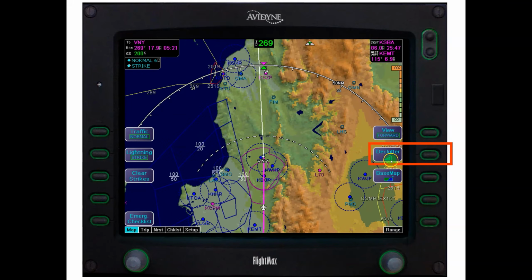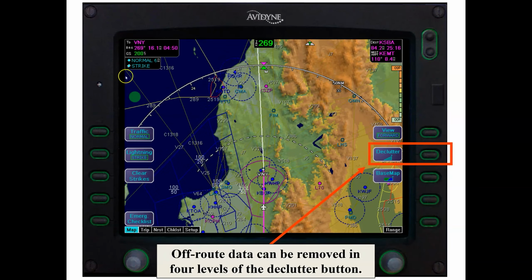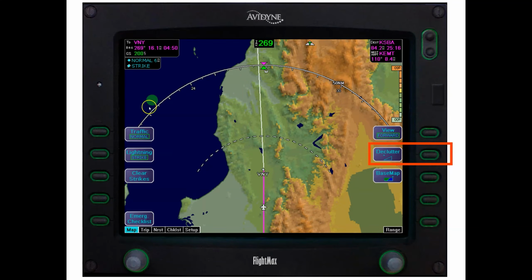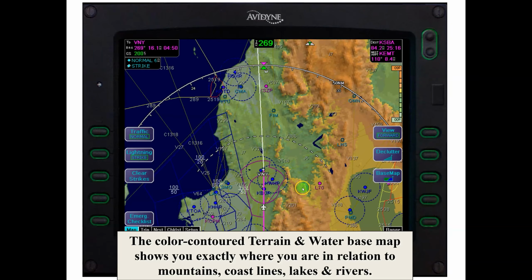Here I've got 1 degree of declutter. Notice that it'll fill up the little wedge here. So I've decluttered some of the Victor Airways, which have disappeared on the first level. When I hit it again, now all the special use airspace goes away and all the off-route nav aids. So you can see, again, depending on the range you're on, it can get pretty busy on a map. So it gives you the ability to add or subtract information that may or may not be relevant to you.